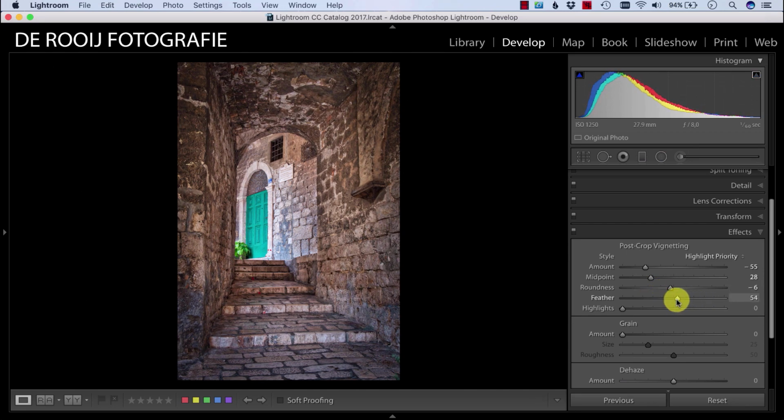And I prefer to use the feather all the time. By default it's at 50, but I always go between 50 and 100, so it depends on the photo, and this one doesn't have to go to 100 because on the sides there are not many interesting things to see, but at least to 70.